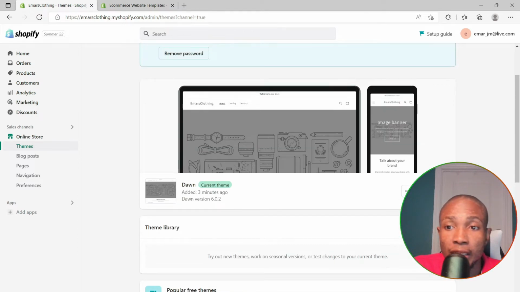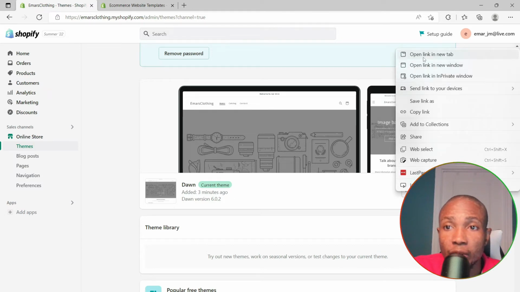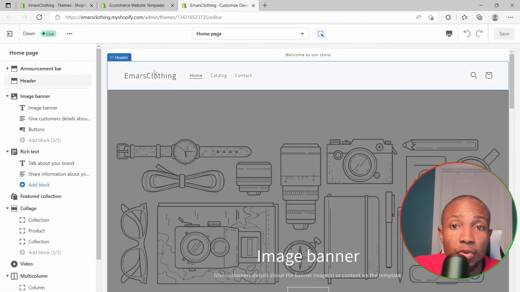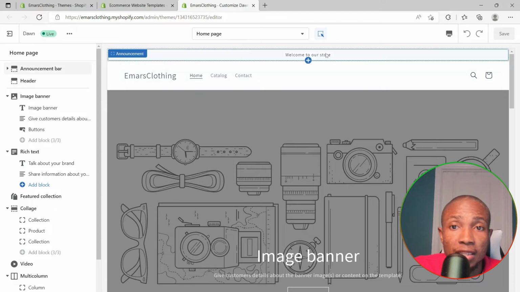So we're going to select customize. So we're going to right click customize and open in a new tab. If you have never built a website before, let me give you just a brief overview. Here is your header section, and this specifically here is your announcement section. If you want to have like a 10% sale store-wide, then you can put that announcement there. This is where your logo would go.